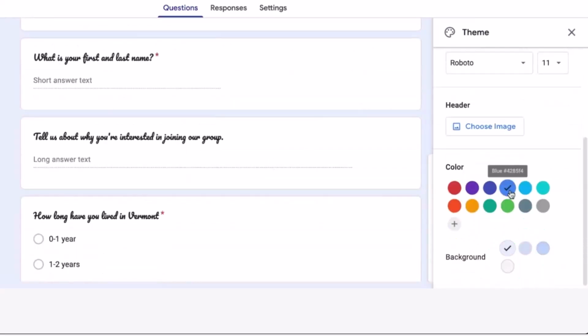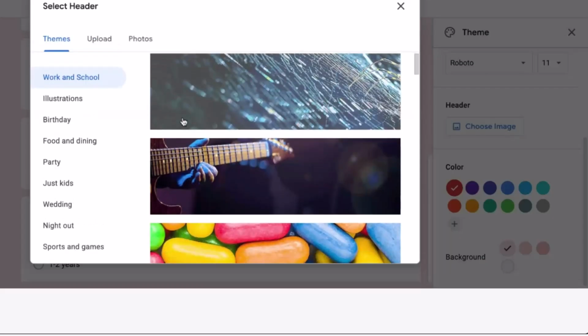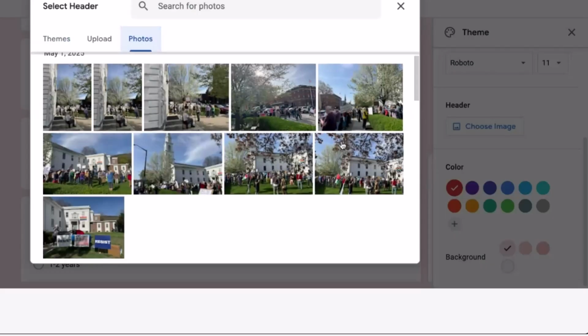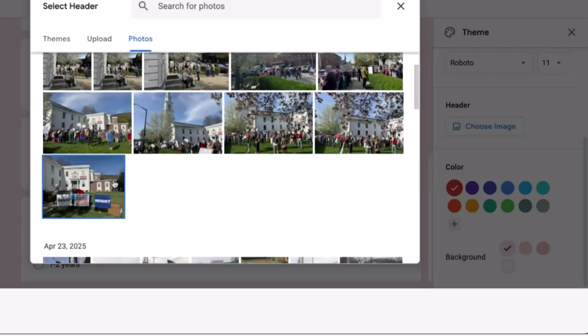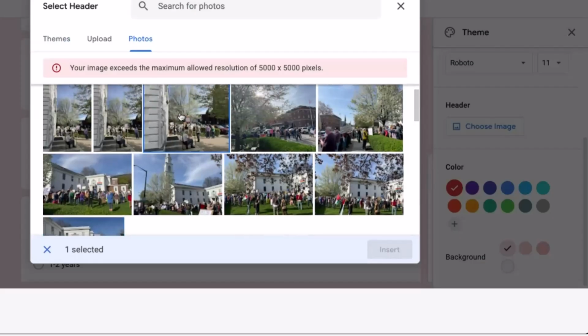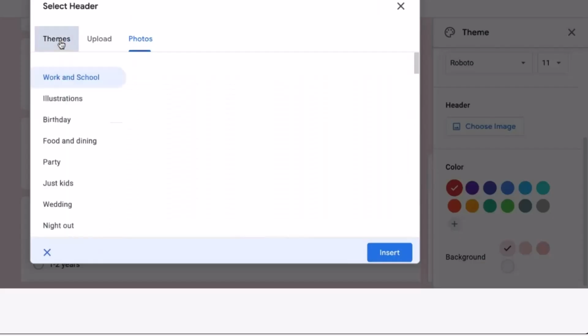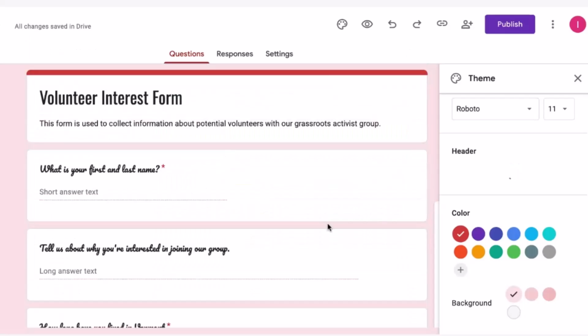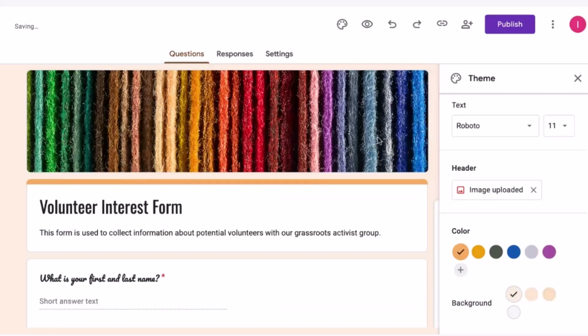Change the color, the background. So I'm going gray, orange, and I can choose an image. So they have preset images here. I think I can select. Okay, so these are pictures of our rally. I guess it's too big, so it won't let me insert it, but we'll just do a preset one. So let's select that. And then at the top, it's a nice picture. So you can add a logo, or you could add whatever picture you want. And folks will see that when they click on this form.